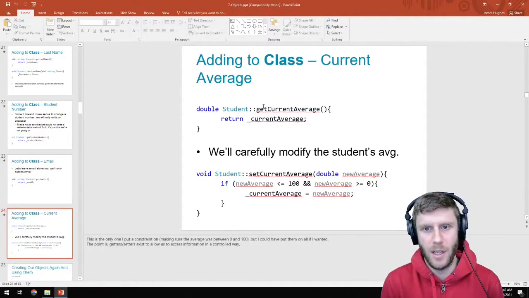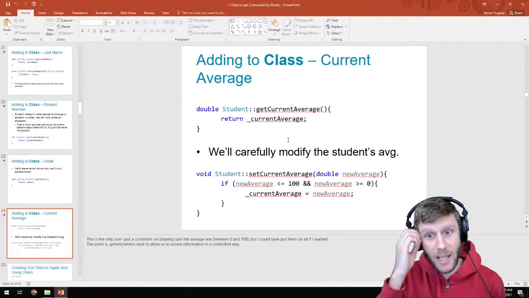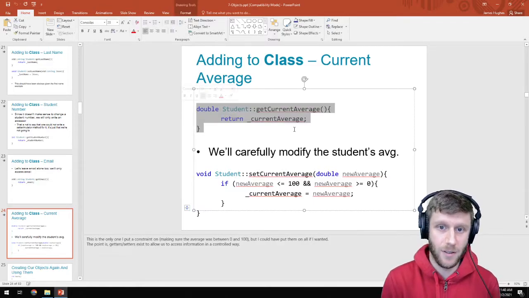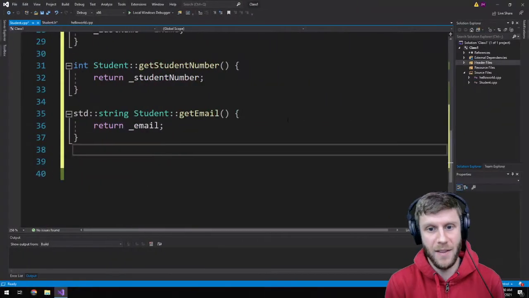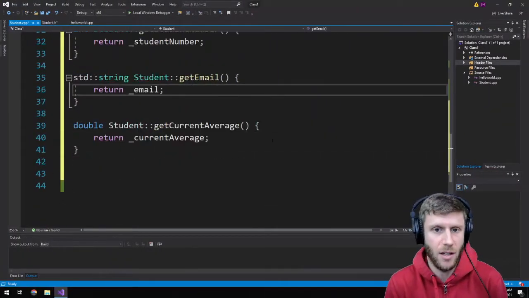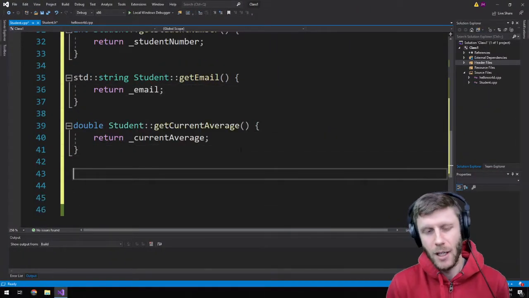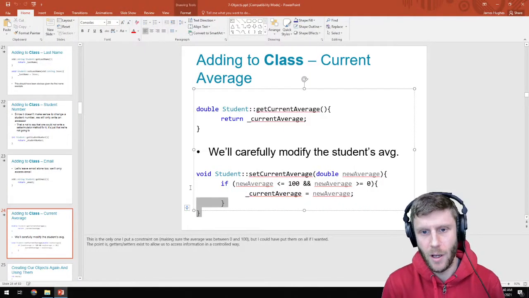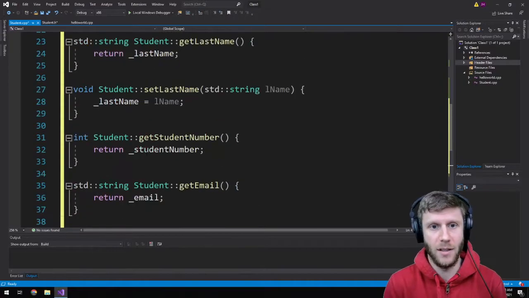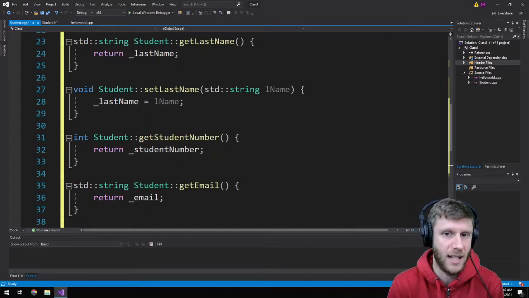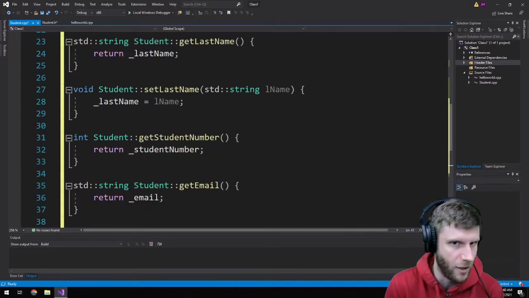Now, I could say this for my getter. And this makes perfect sense. Get me the current average. Great. But when it comes to the setter, I could make it as simple as the other ones, where it's basically the same as this, except we're updating the current average and it's an integer.